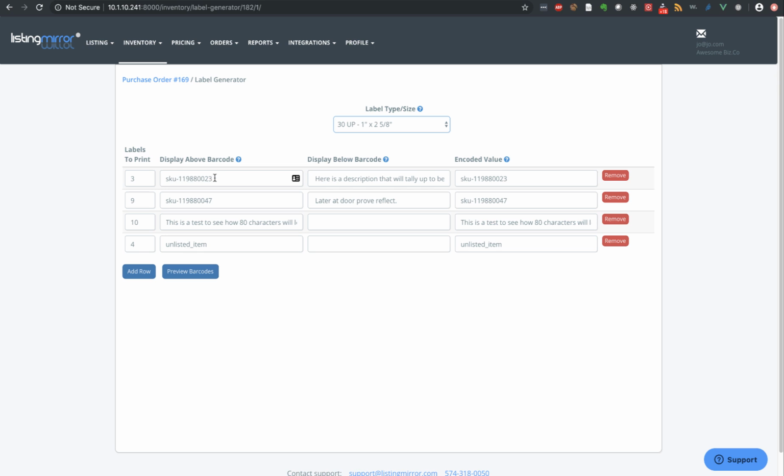The display above the barcode, it's highly suggested that you make it your SKU, and this is what's going to be the value that's shown above the barcode itself. The display below the barcode is going to be what's shown below the barcode, obviously, and that is defaulting to the title/description. And the encoded value must be the SKU itself, because that's what the barcode is going to represent, the SKU itself.